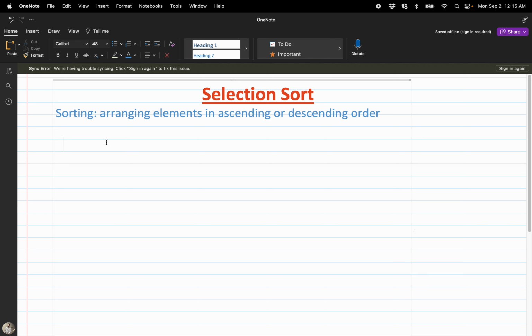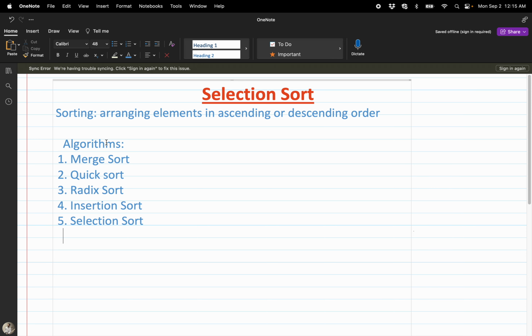Today we will learn about selection sort. First of all, let me define what sorting is. It's a very basic concept to arrange elements in ascending or descending order. We have different sorting algorithms, for instance, merge sort, quick sort, radix sort, insertion sort, and selection sort. Today we are going to focus on selection sort.